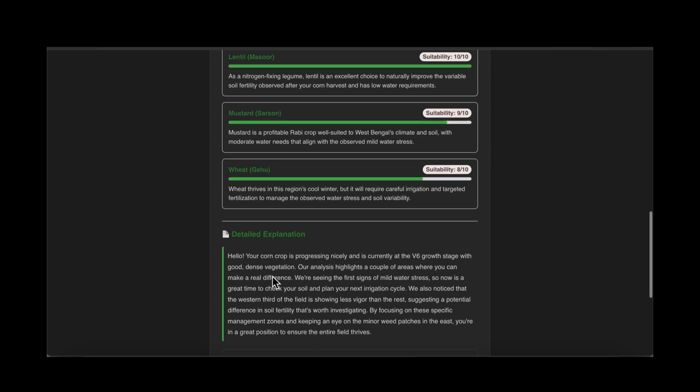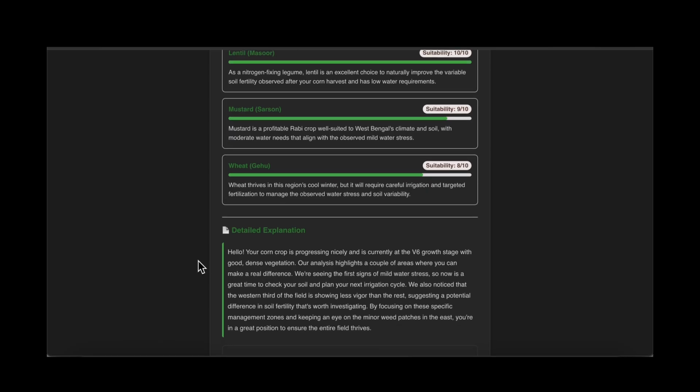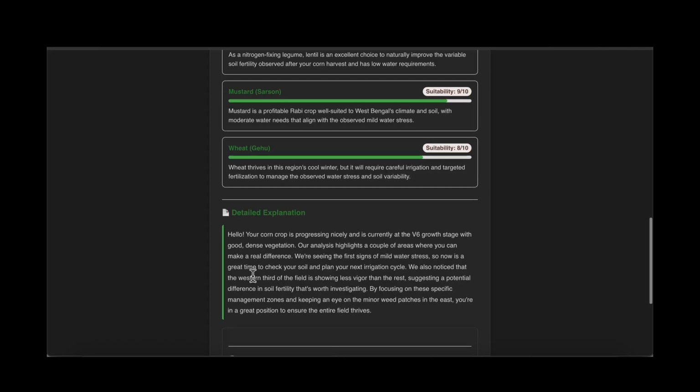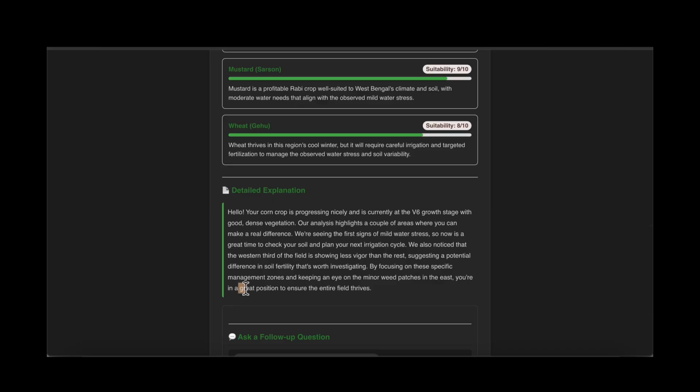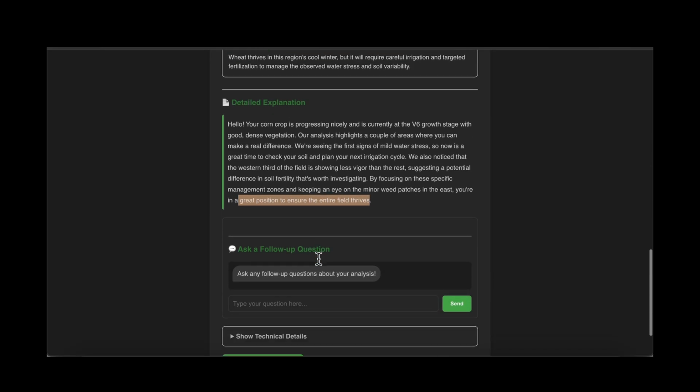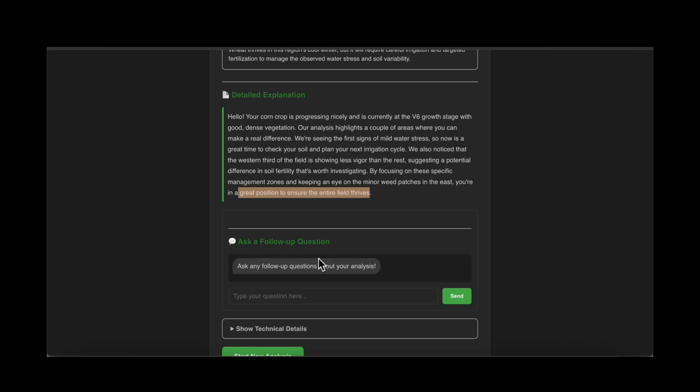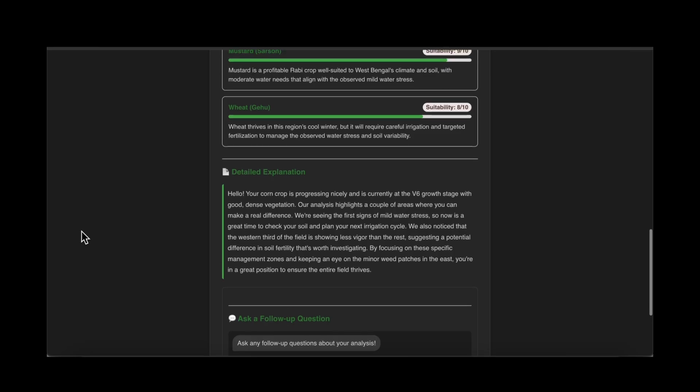Lastly, it will give you a detailed explanation of what your crop is, how it is progressing, what different things you can try out, and what suggestions it has for you, like a great position to ensure the field thrives, and all these things it will tell you. Next, it comes up with a follow-up question and answer section. So here is basically a chatbot scenario where, on the questions and responses you have gotten so far, you can ask some follow-up questions if you want.